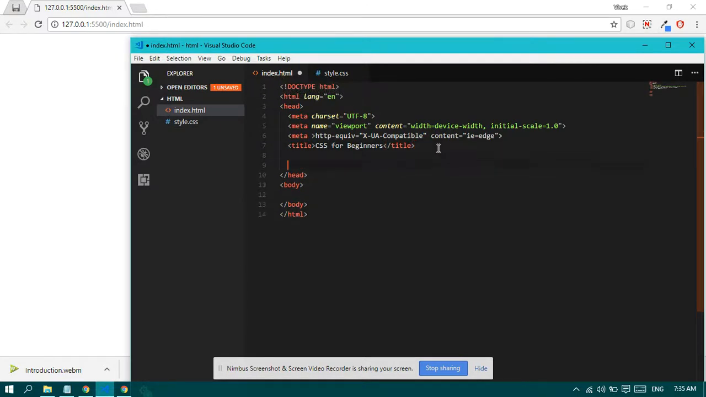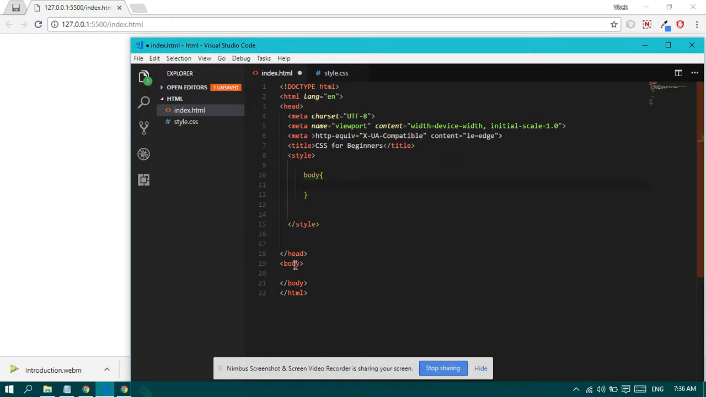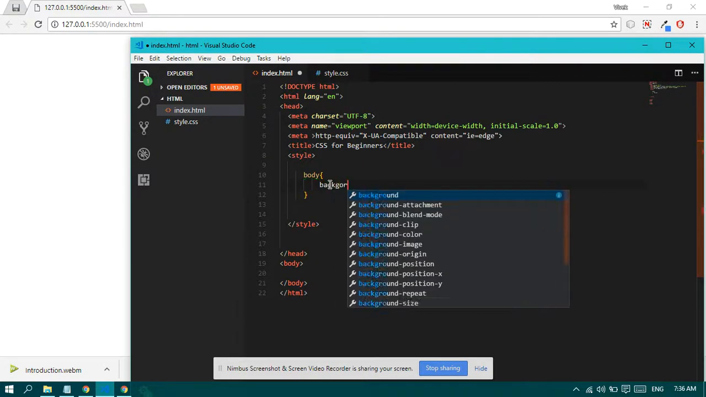Before that, let's see how we can do styling in our HTML file. For that, you need to use this tag, style. You have to open style like this and close like this. Whatever styling you do in the CSS file, you can do it here also. Like I'm just going to show you, you can use body. Because this is predefined, you can directly write the name of body here.